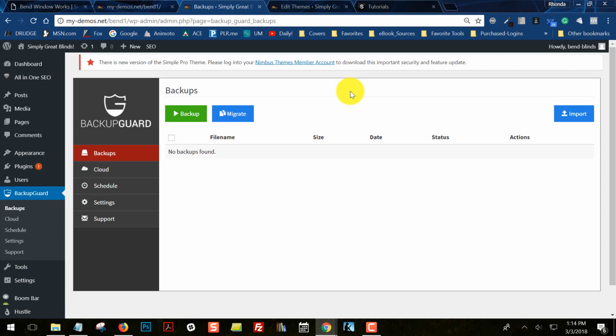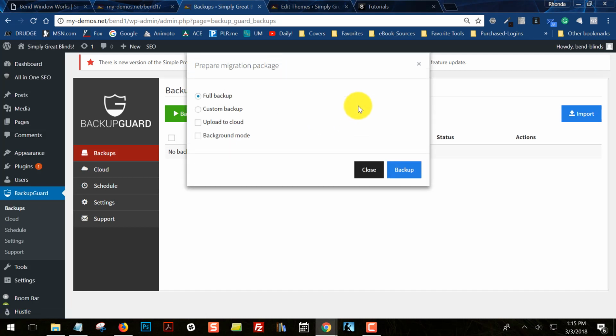If you started benblinds.com and you have a WordPress installation, you need to, and I'll do a quick video on it, you need to install the Backup Guard plugin, which takes 2 seconds. And once it's there, again, you go to Backup Guard to Backups, then you hit the Migrate button. And this is going to do a complete backup of everything. So I click full backup. And it takes about, again, 3 or 4 minutes.